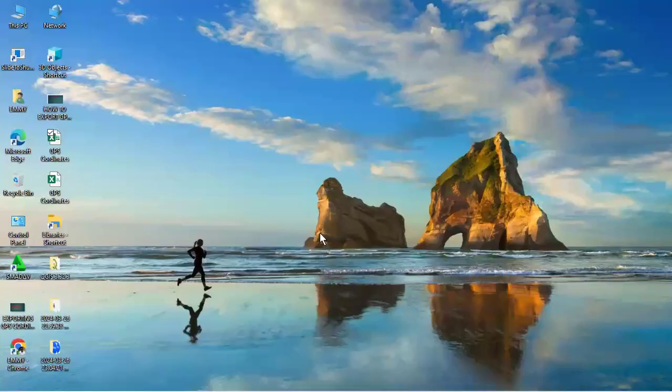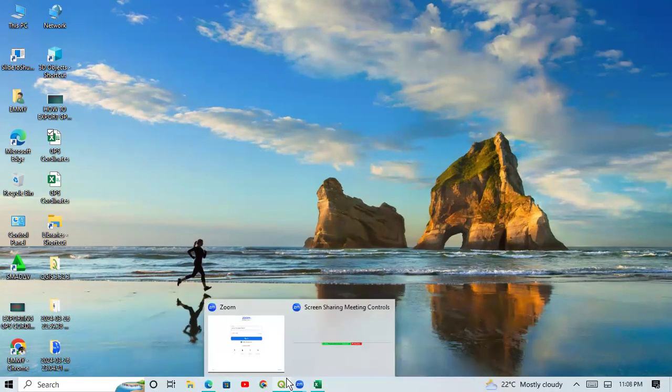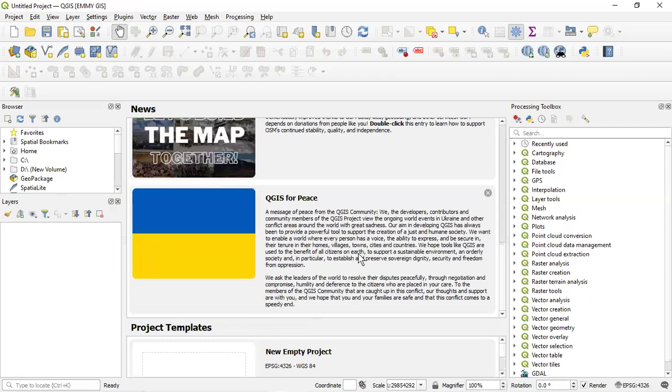Okay, after this, the next thing we are going to do is open our QGIS software, so that we see how we can use the GPS data in QGIS and make maps in QGIS using the GPS data. When I open my QGIS in this way, the next thing I have to do is check for the project templates and click New Empty Project.